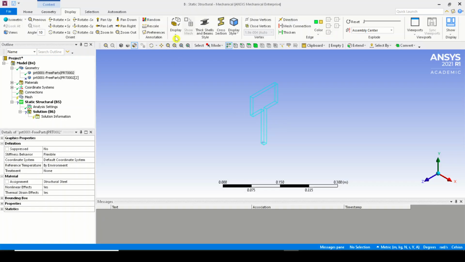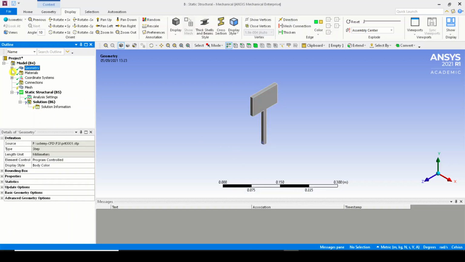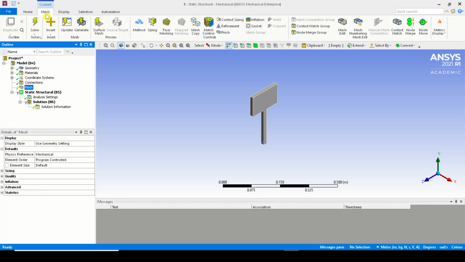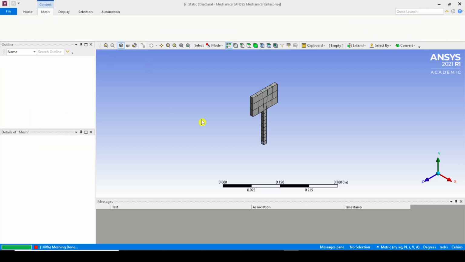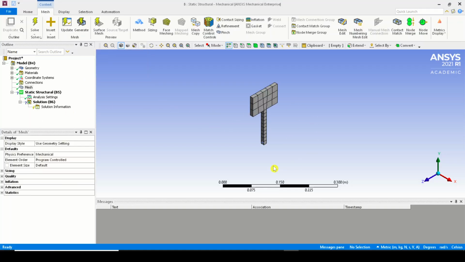Clear? You can change the display style to shaded exterior. This will help us to visually see the structure in a better way. Now that the material is assigned to this complete beam structure, we can turn off this drop down, and first and foremost, we can click on the mesh, go to the mesh ribbon on the top, and click generate. With this method you will be meshing the complete geometry, and this is an automatic meshing.